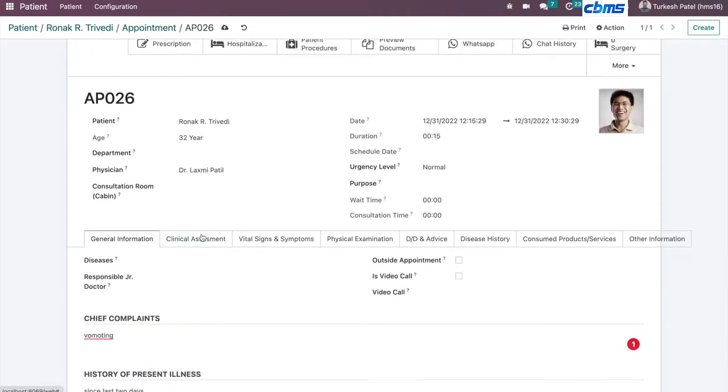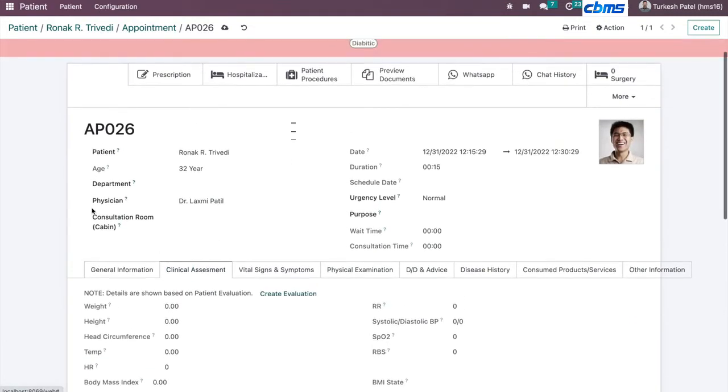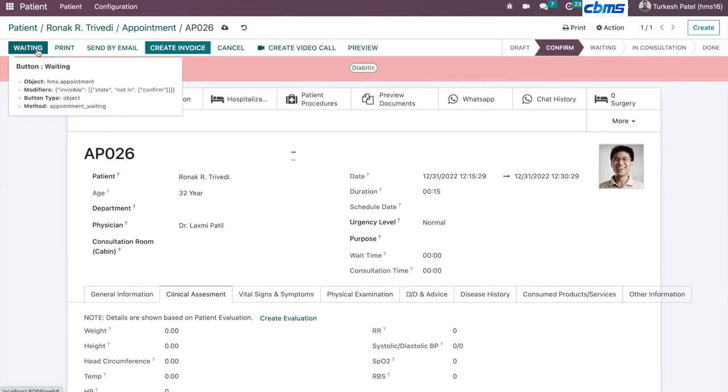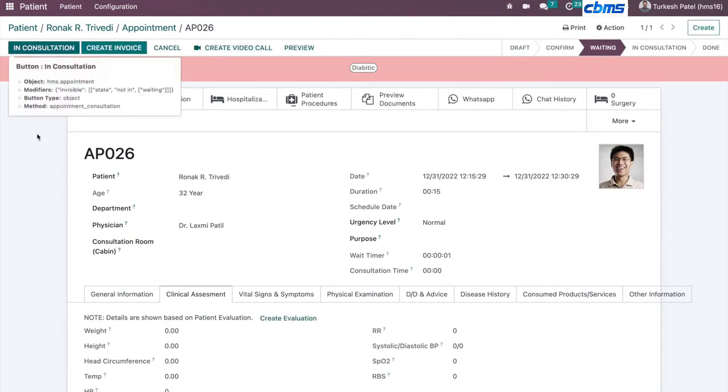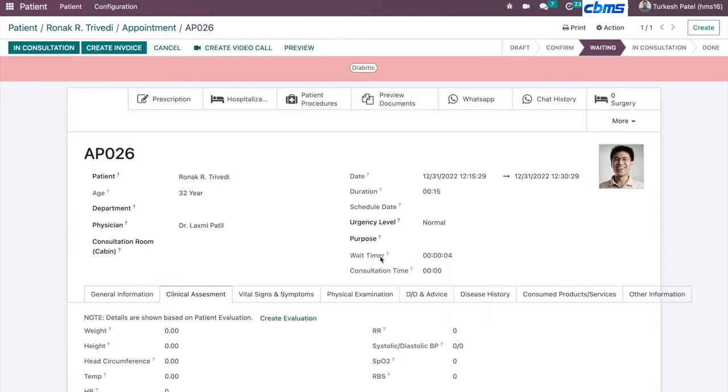Then we have a clinical assessment. So let's say that the appointment is confirmed and the patient is waiting in our waiting area. So when we click on the waiting screen, it will automatically start the timer over here. We call it the waiting timer. This will be very helpful to improve our services.